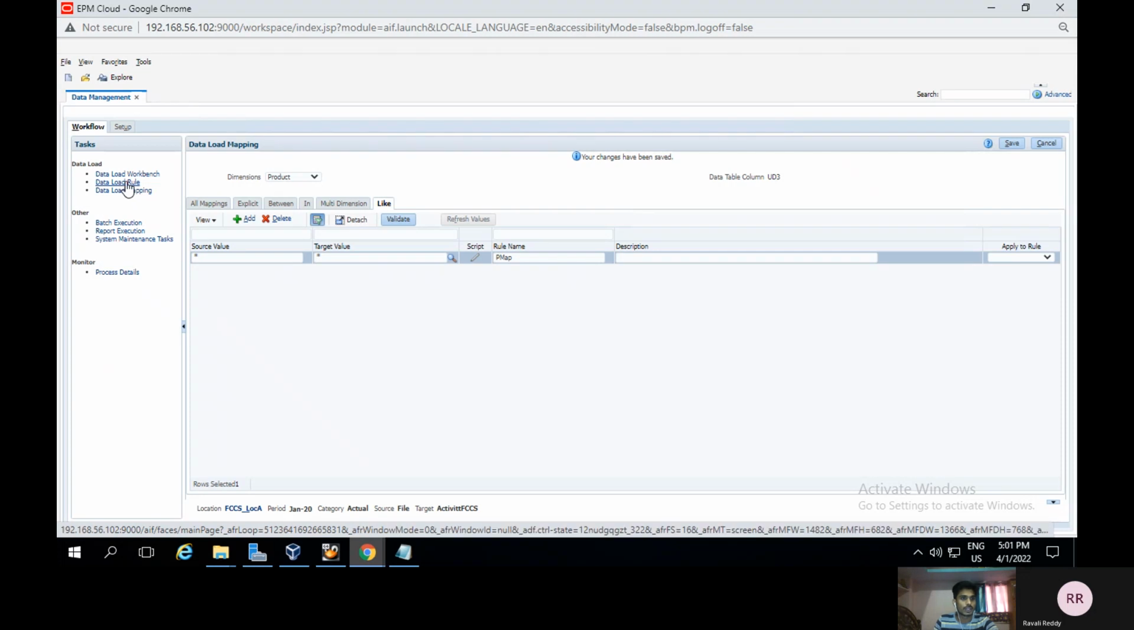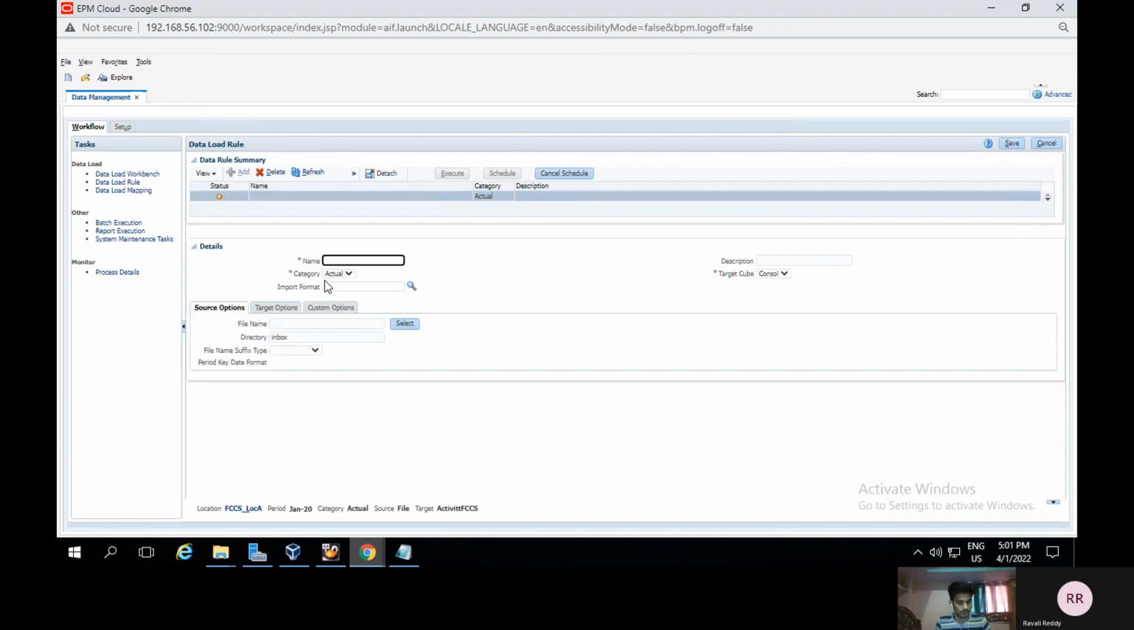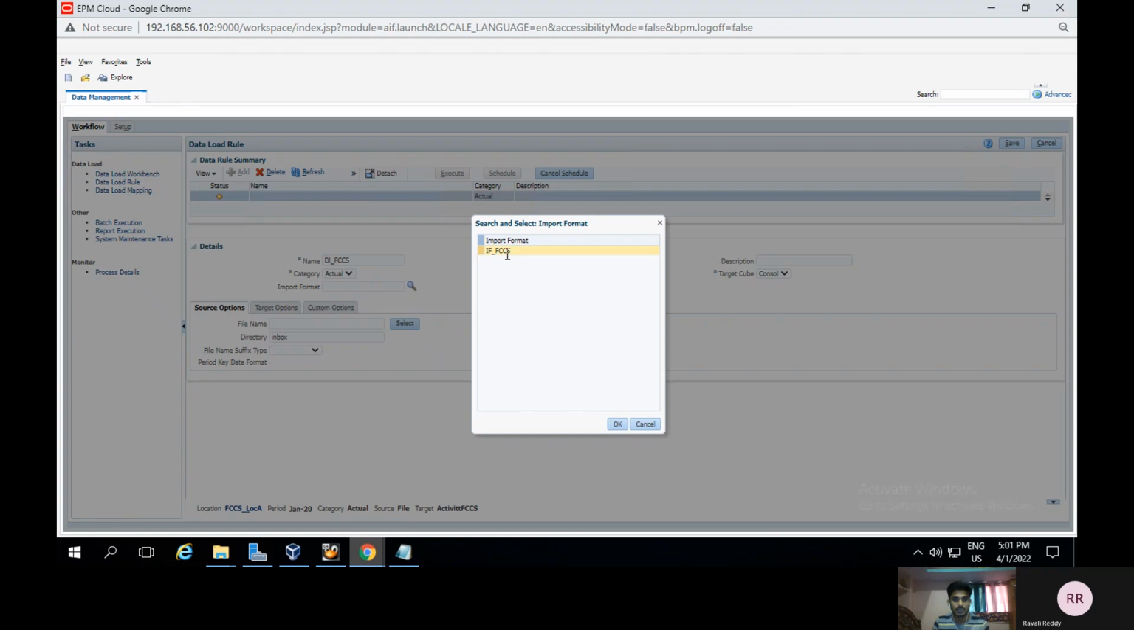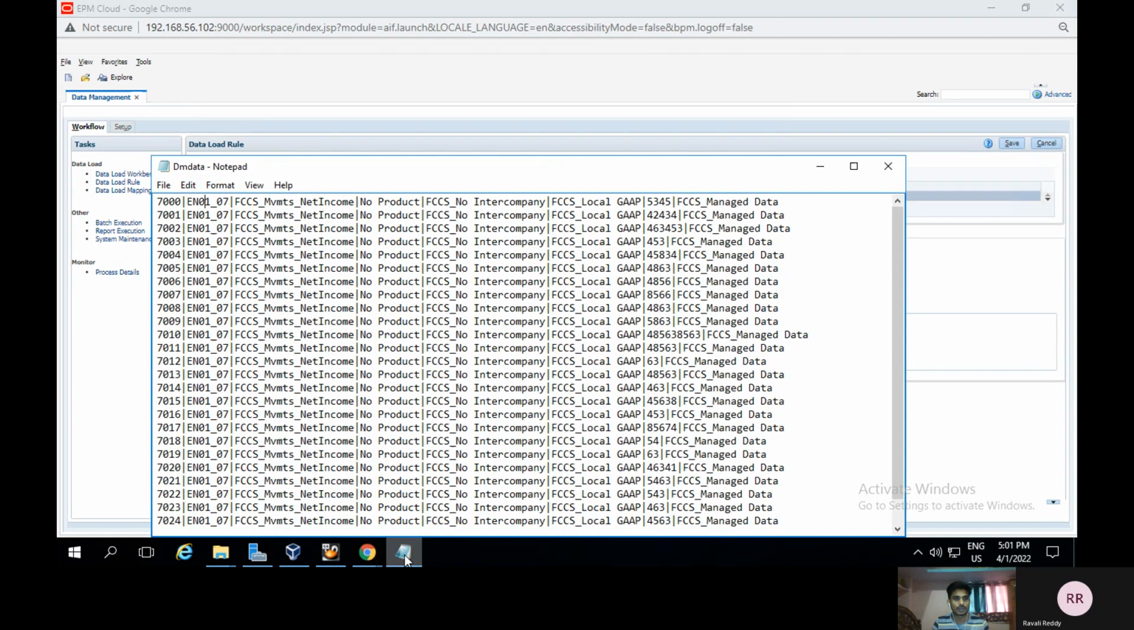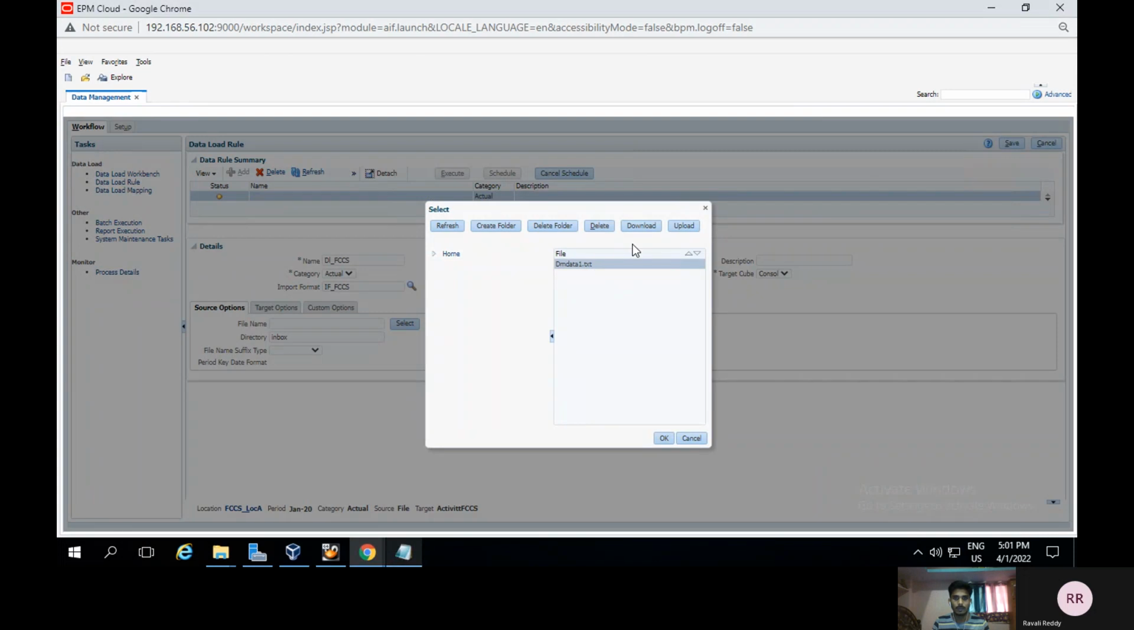So open the data load rule. So the location is already selected. So I'm going to create the new rule. Give the rule name DL FCCS. Select the import format which you created previously. This is IF FCCS. Click OK. So I am going to select this file. This is already there in my local machine. So I am going to select. So select the file. Upload.